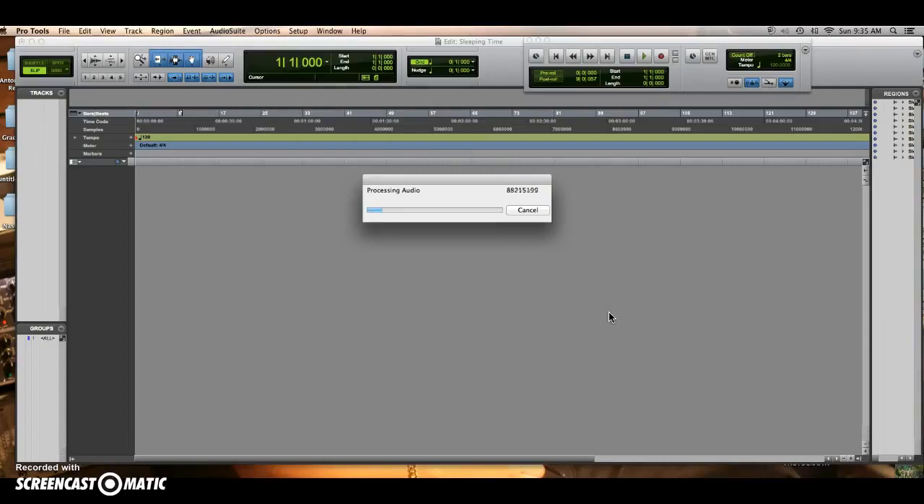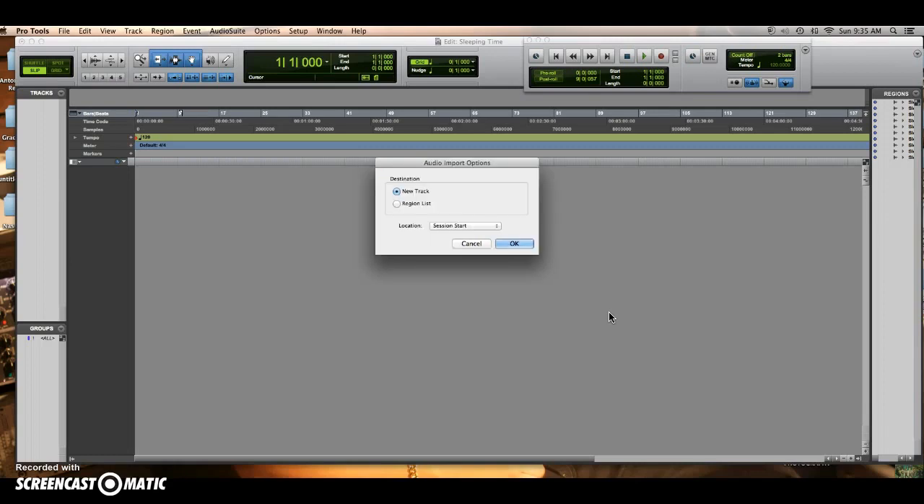Now, I'm using Pro Tools 9. You can use 10, 11, 12, 8. There's really no difference. These are minor changes, but it really all looks the same. So don't be alarmed at that. If you have 8 or 7, don't worry about it. It's pretty much all the same. I just haven't updated because I've been busy. So we got new track selected, which is good.